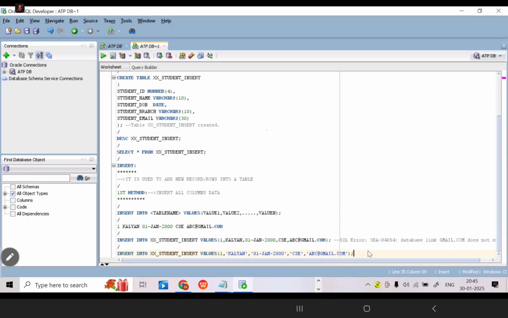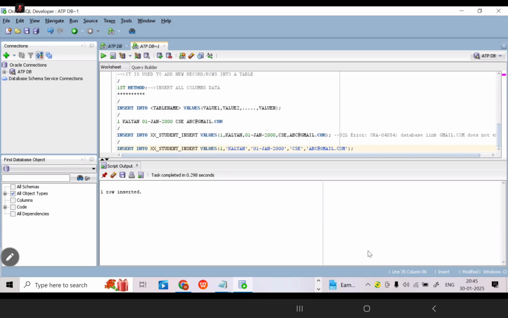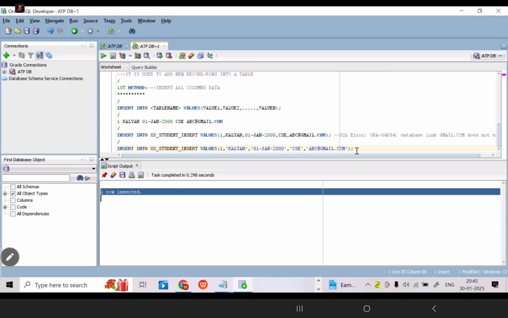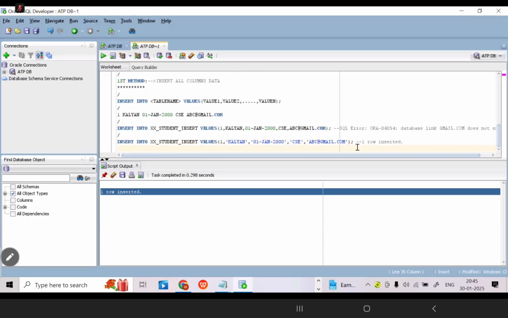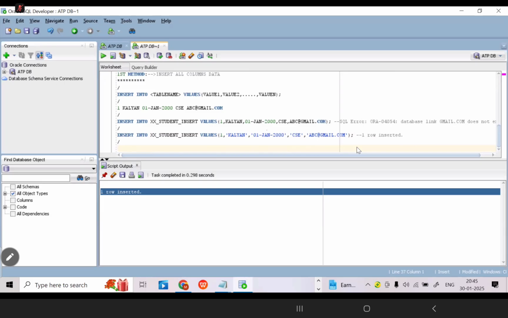Now I am able to run this query. Now is one row inserted into the table or not? Yes, inserted. Clear, sir? Up to this, how can I store all the column values into a table? This is the way we need to write it. Next, I'm going to write one more student information.